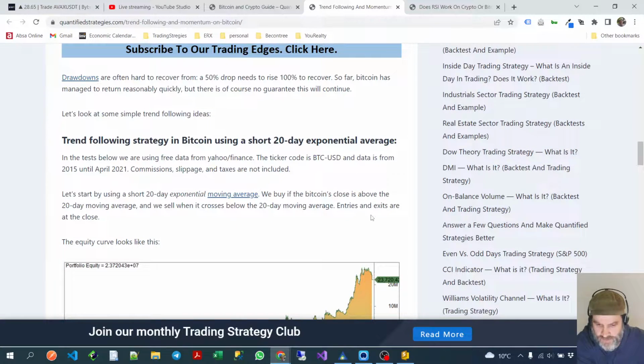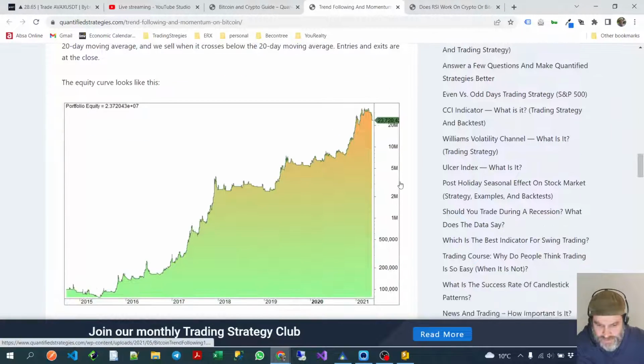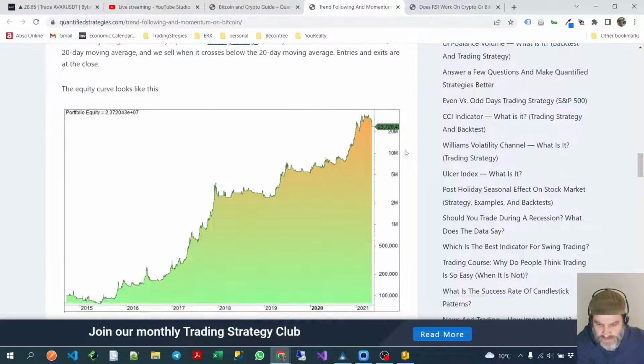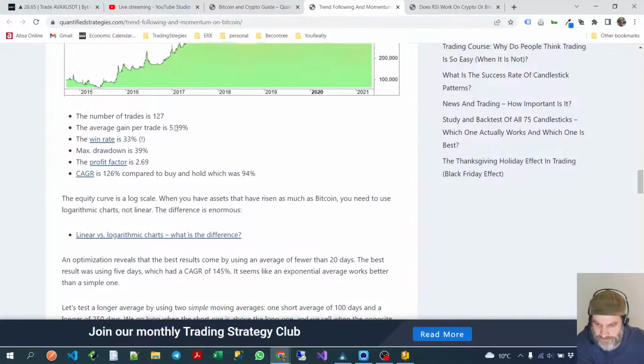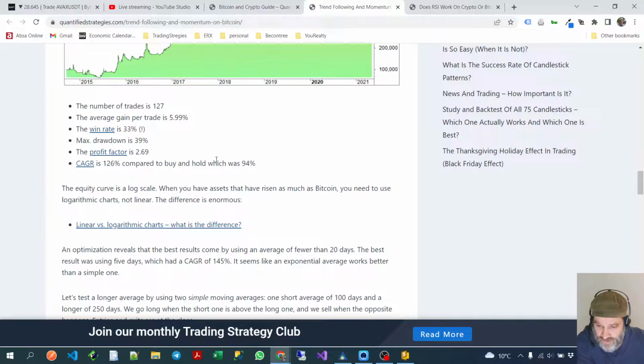Okay, so trend following strategy. They're using the 20-day exponential moving average as a trend. Also decent returns from 100K, and you can see the number of trades, 2015-21, the average gain per trade is 5.99%, 33% win rate. That's not great. A max drawdown of 39%.